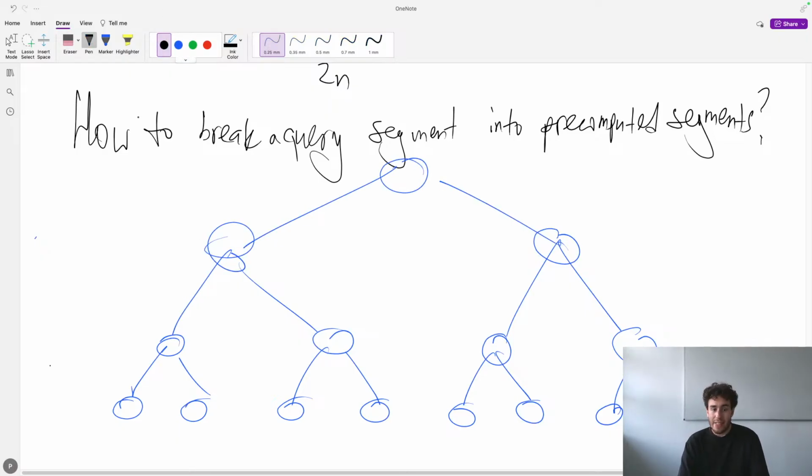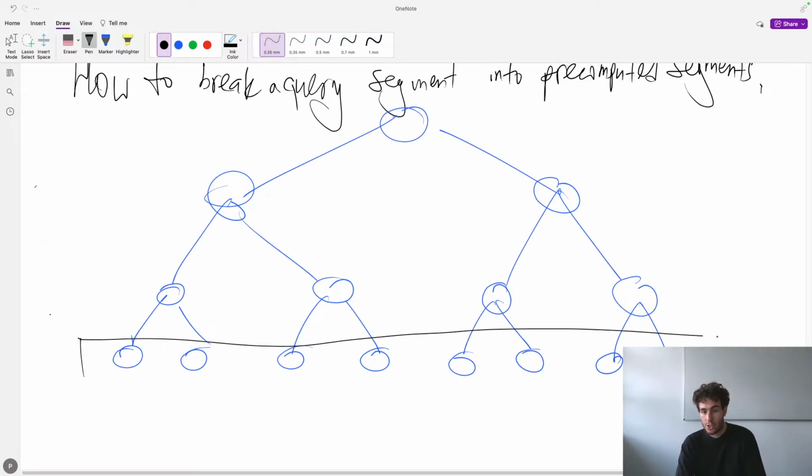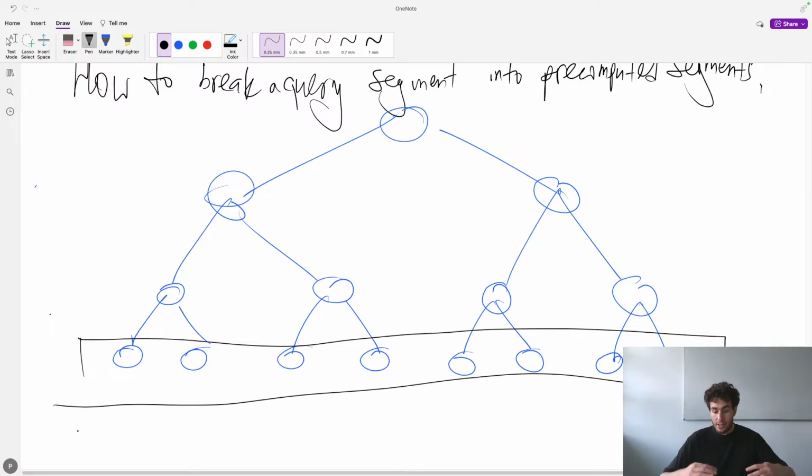Right? So at the bottom, I have my initial array. My initial array is stored here. And then on top of that, I draw my tree. And I want to show you a very nice property. So let's look at this segment.